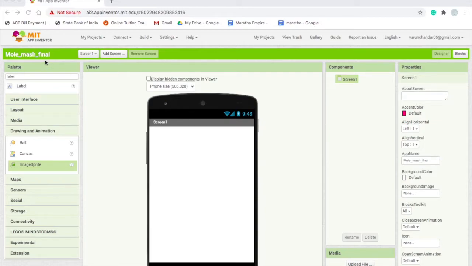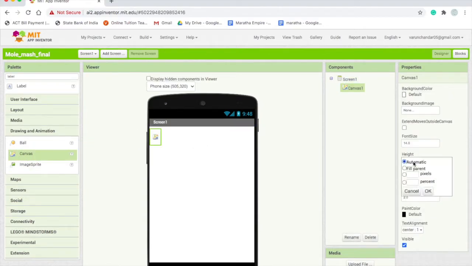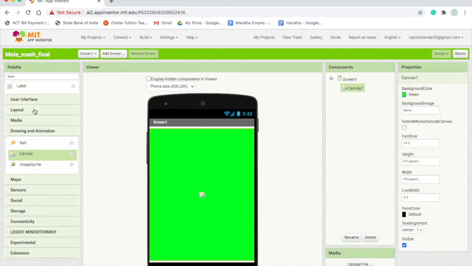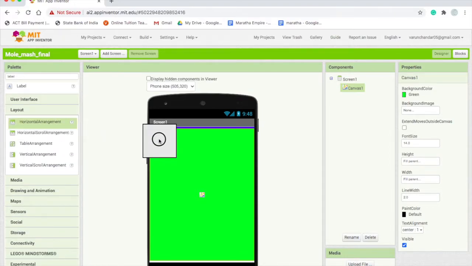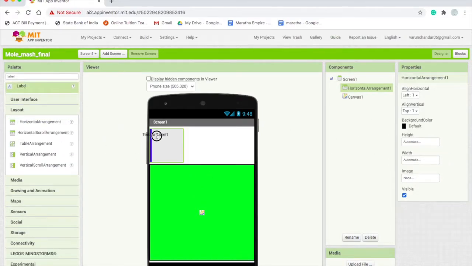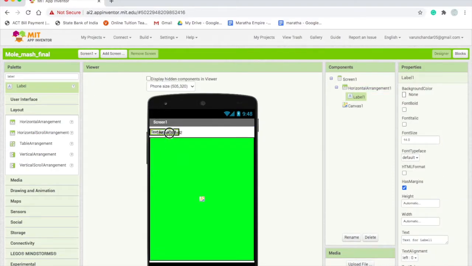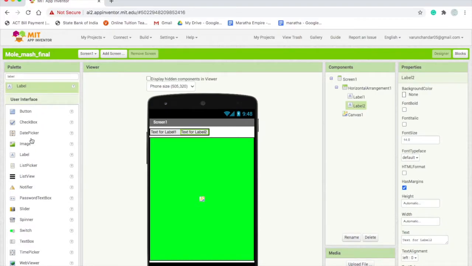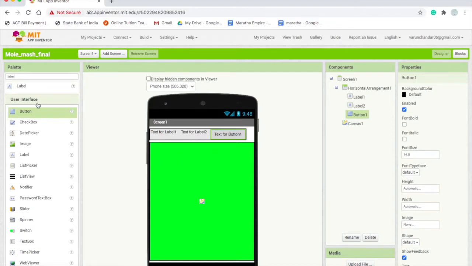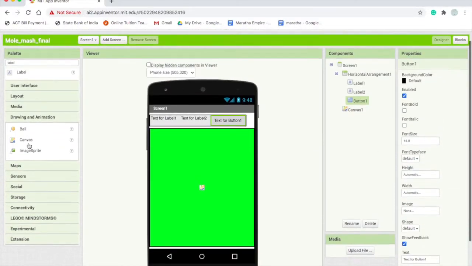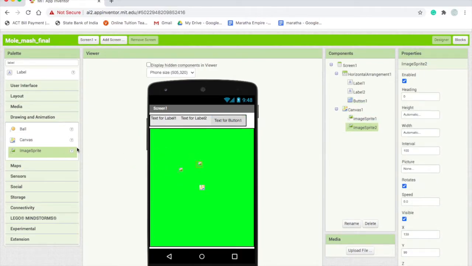Created a new project called Mole Mash Final. So the first thing is drag a canvas, put its height, fill parent, width, fill parent, and now go to the properties again and click background color as green. So now go to the layout, drag a horizontal arrangement, label, one more label, and a button. I put a button and go to the drawing and animation, and now drag 6 image sprites.